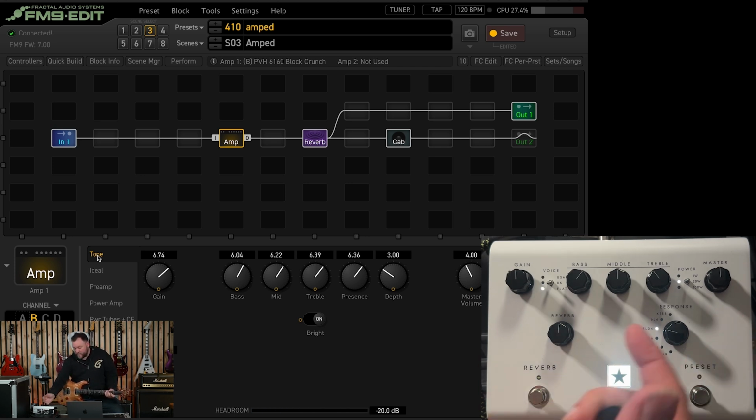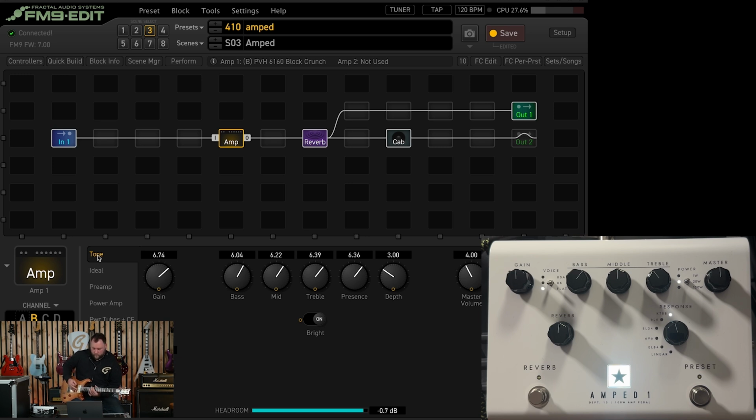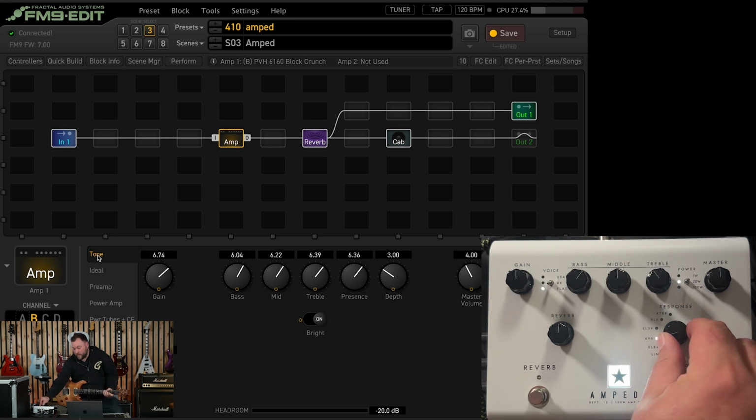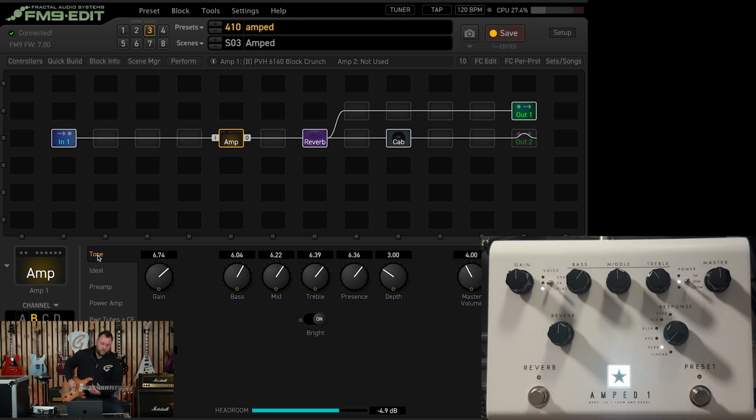And then if you didn't want to use the EL34s, you can use KT88. Or even EL84s.